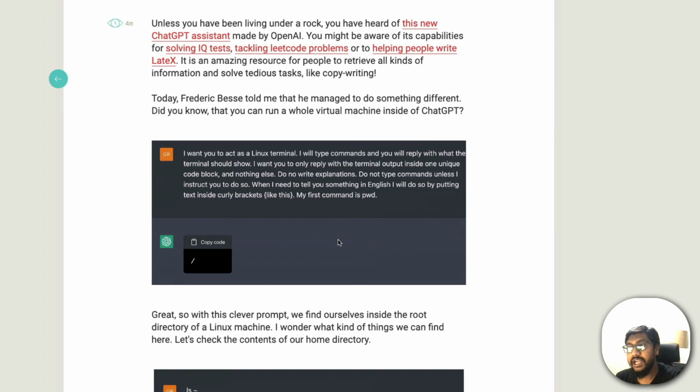What does it mean? It means somebody had told ChatGPT that you should act as a Linux terminal and try to write Linux commands, and then it has worked. Now the problem with these kinds of things is everybody gets excited about these kinds of things.